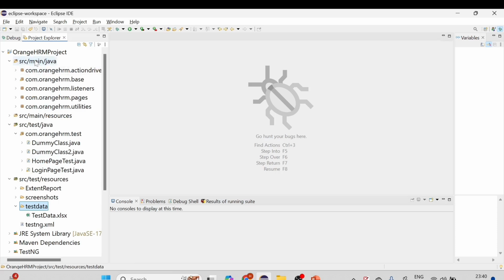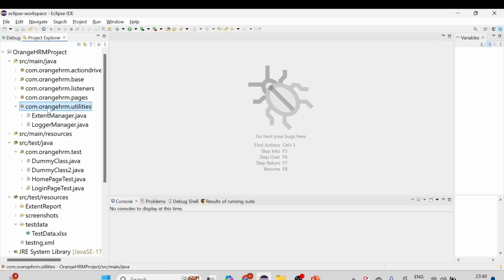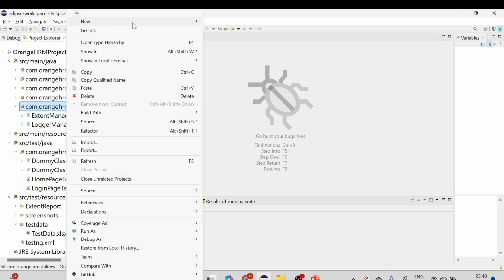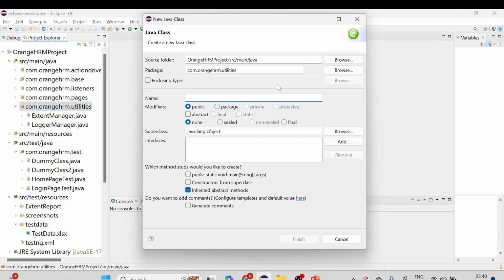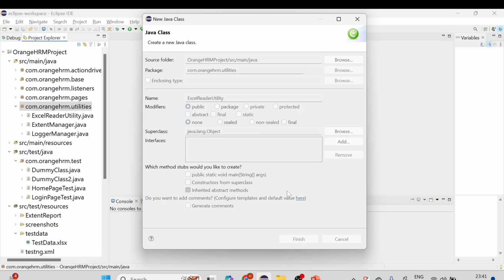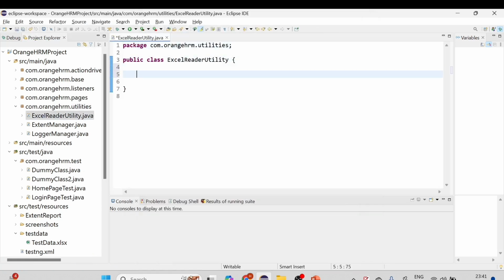So what I'll do, I'll go to the src main Java folder, and here we have already created com.orangehrm.utilities. So inside this package, I'll create one class, and I'll give the name Excel Reader Utility, Excel Reader Utility class, right? And click on finish.